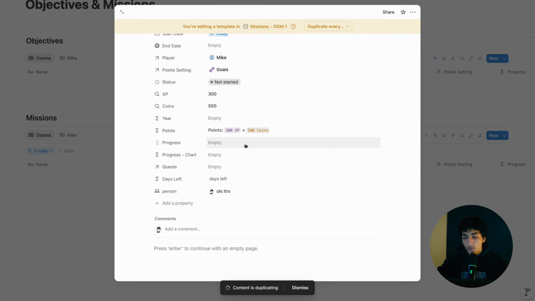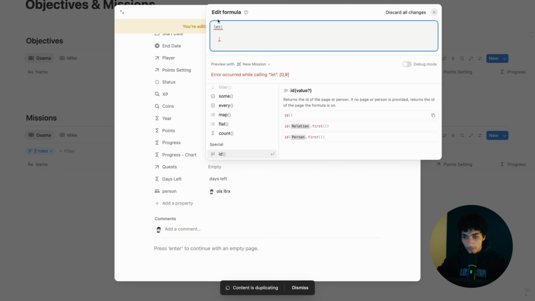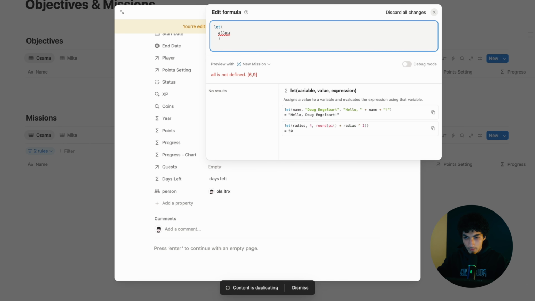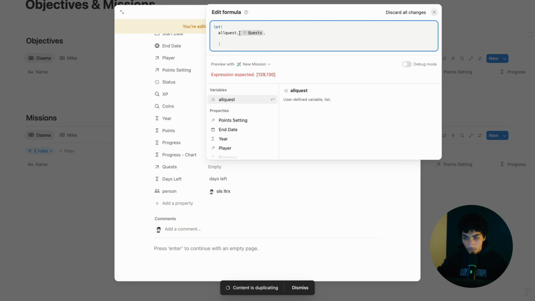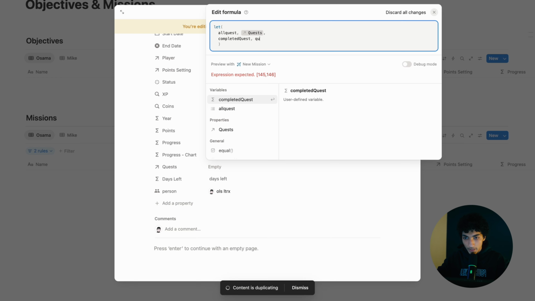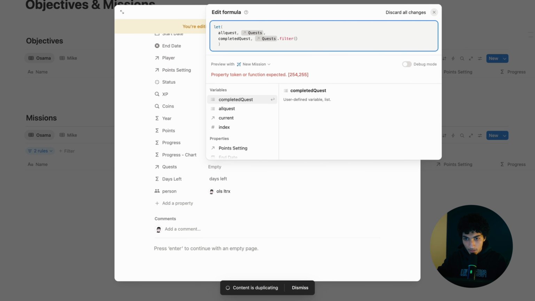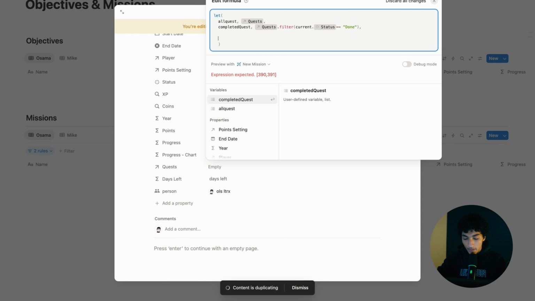So now let's add our progress and the progress charts for missions, then we will go back to objectives. It's actually the same thing. Our progress chart is quite simple. Let's add our variable here. The first variable will be all quests. We will call it all quests, and the second one will be completed quests. This one will be quest dot filter, so we are going to filter to only show the ones that are done. Status is done.